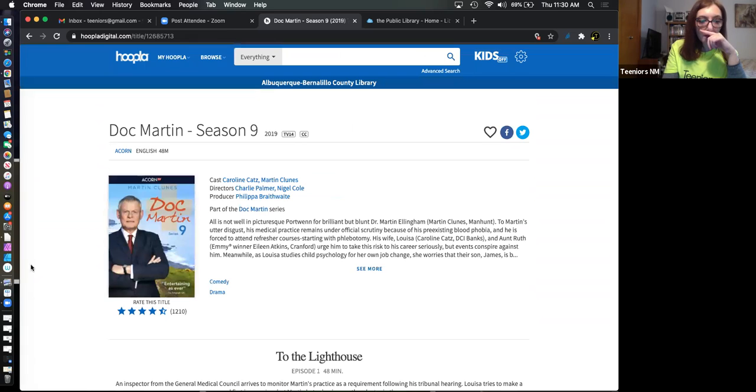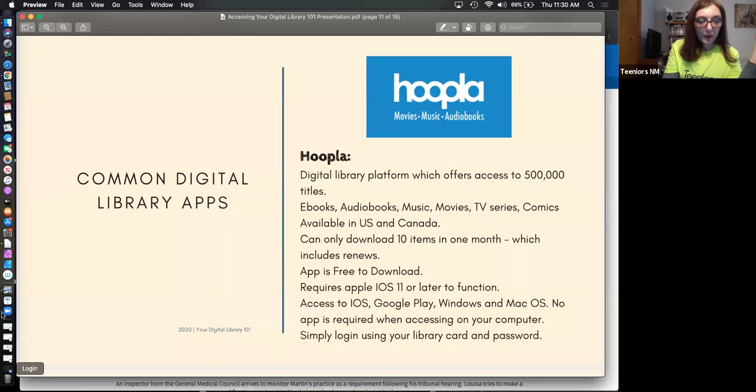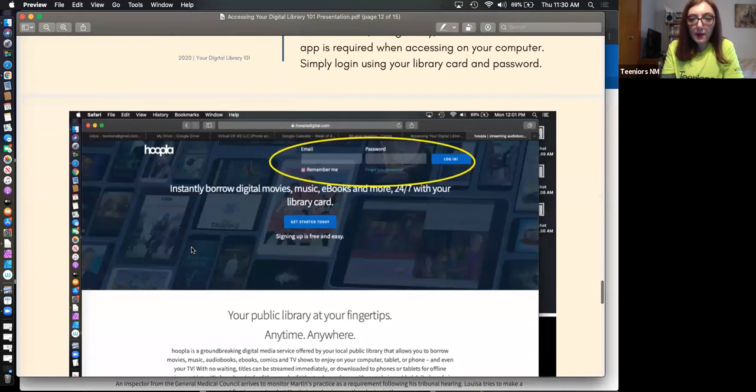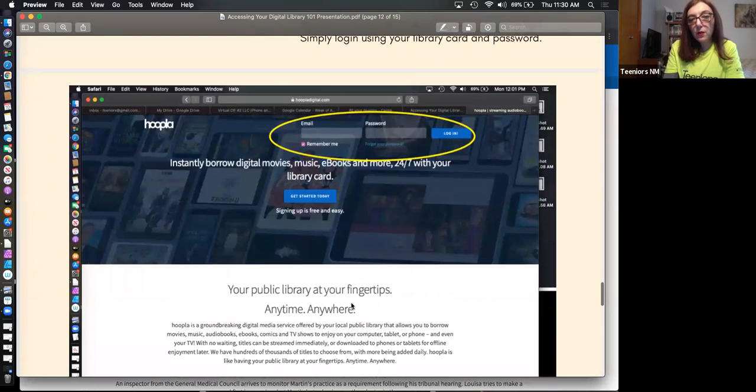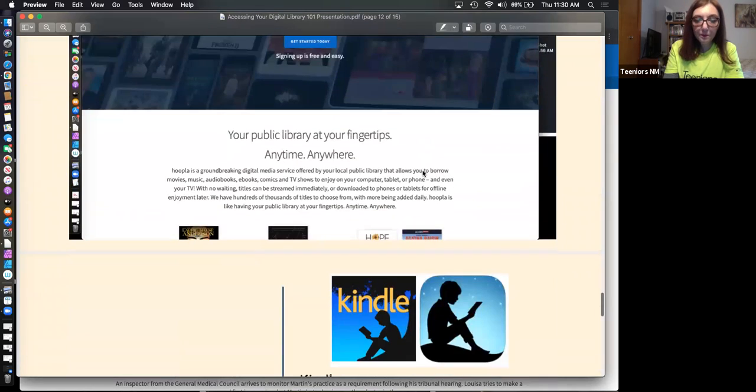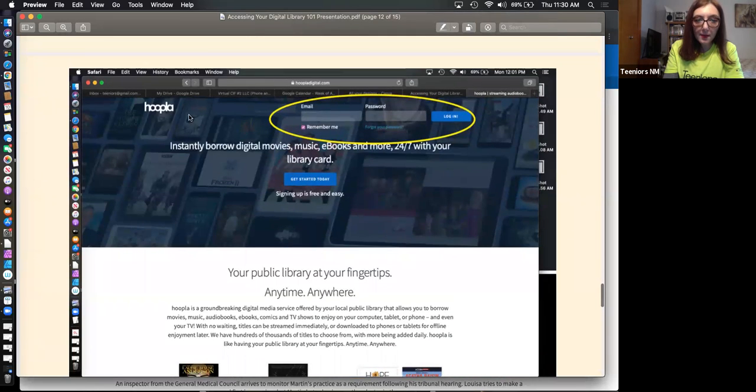So this is Hoopla. And if I go back to my slides here, obviously, this is what you'll see if you're not signed into your Hoopla account. It will ask for your email and your password and ask you to log in. You can also sign up in the same place. If you're on your device and you download the Hoopla app, which is free to use, it will ask for your Bernalillo County or Santa Fe library card.